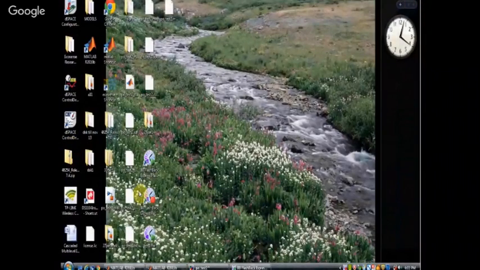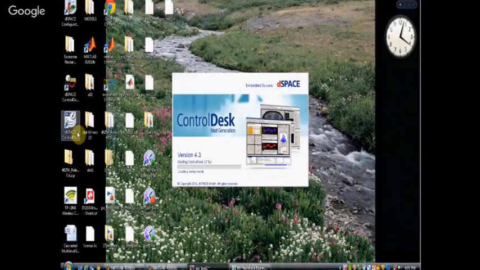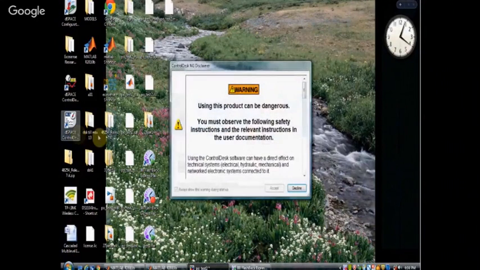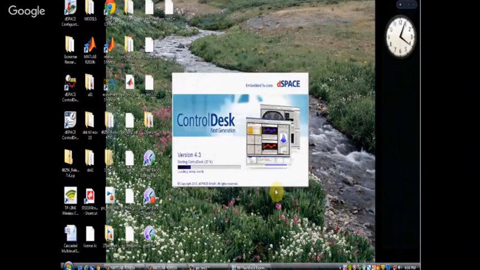So here you have the dSPACE ControlDesk. This is the icon which usually the dSPACE people will install for you. Just double click on it. The dSPACE environment will open. So this is the ControlDesk and we have to just accept their terms and conditions. So first we will be doing that and then we will go into their environment. So now just drag this down. The accept option will come and just accept it.